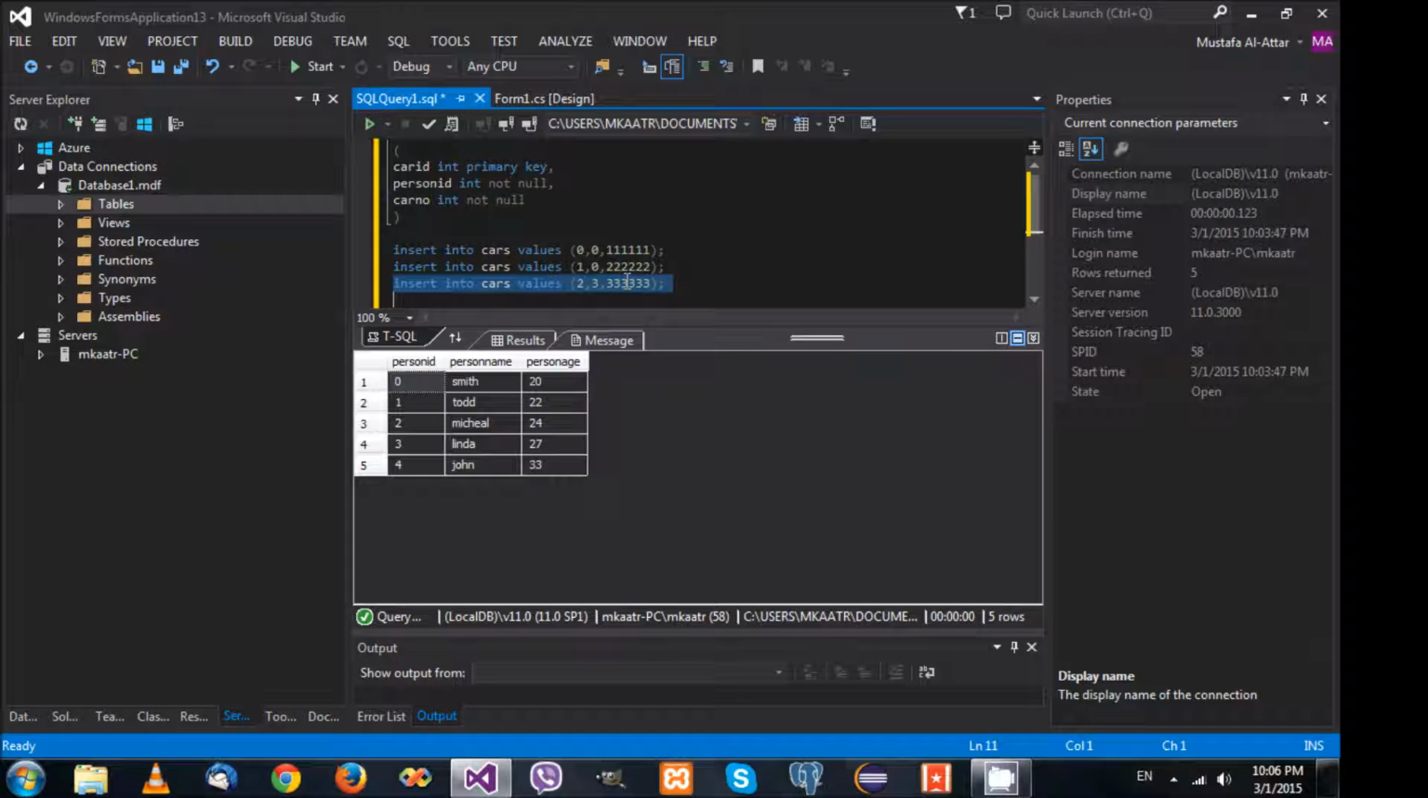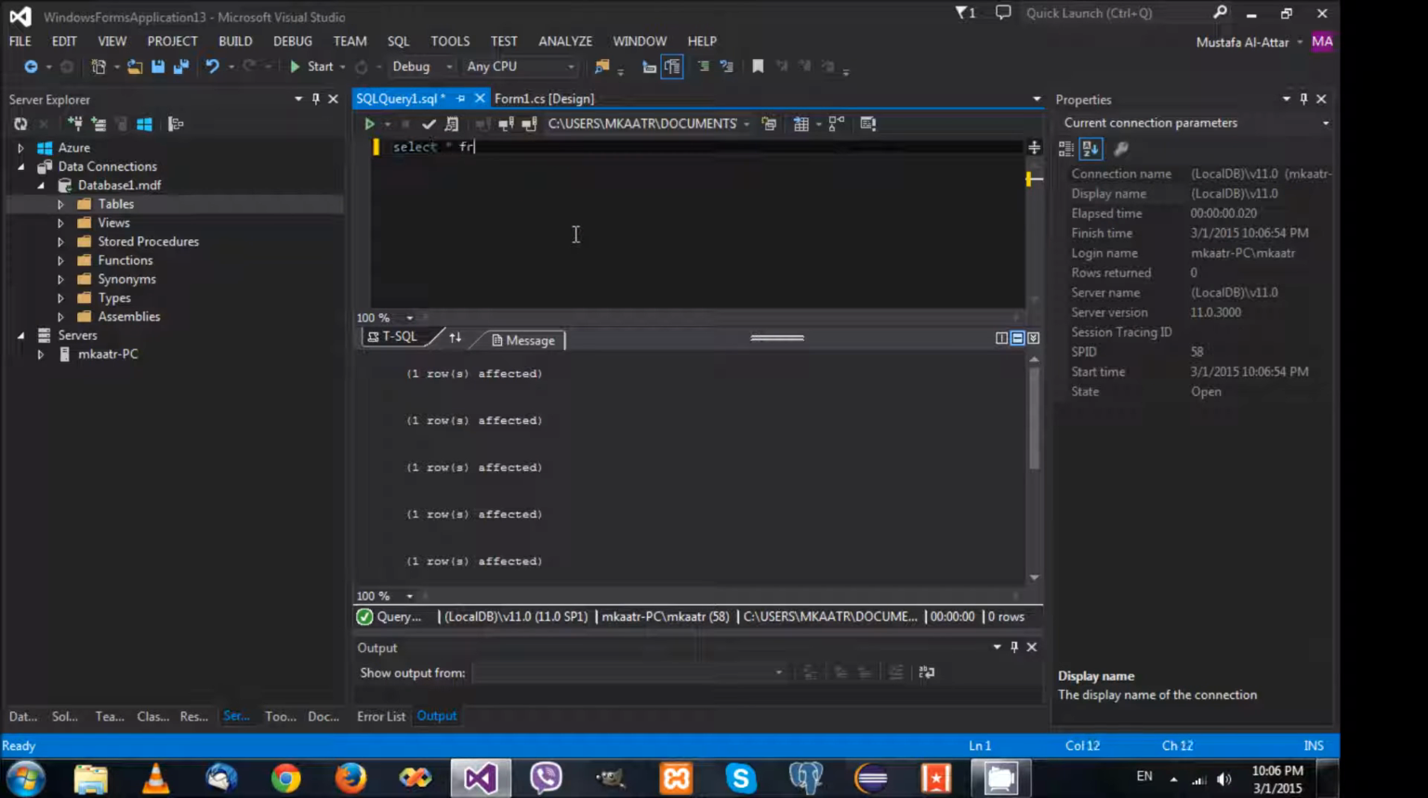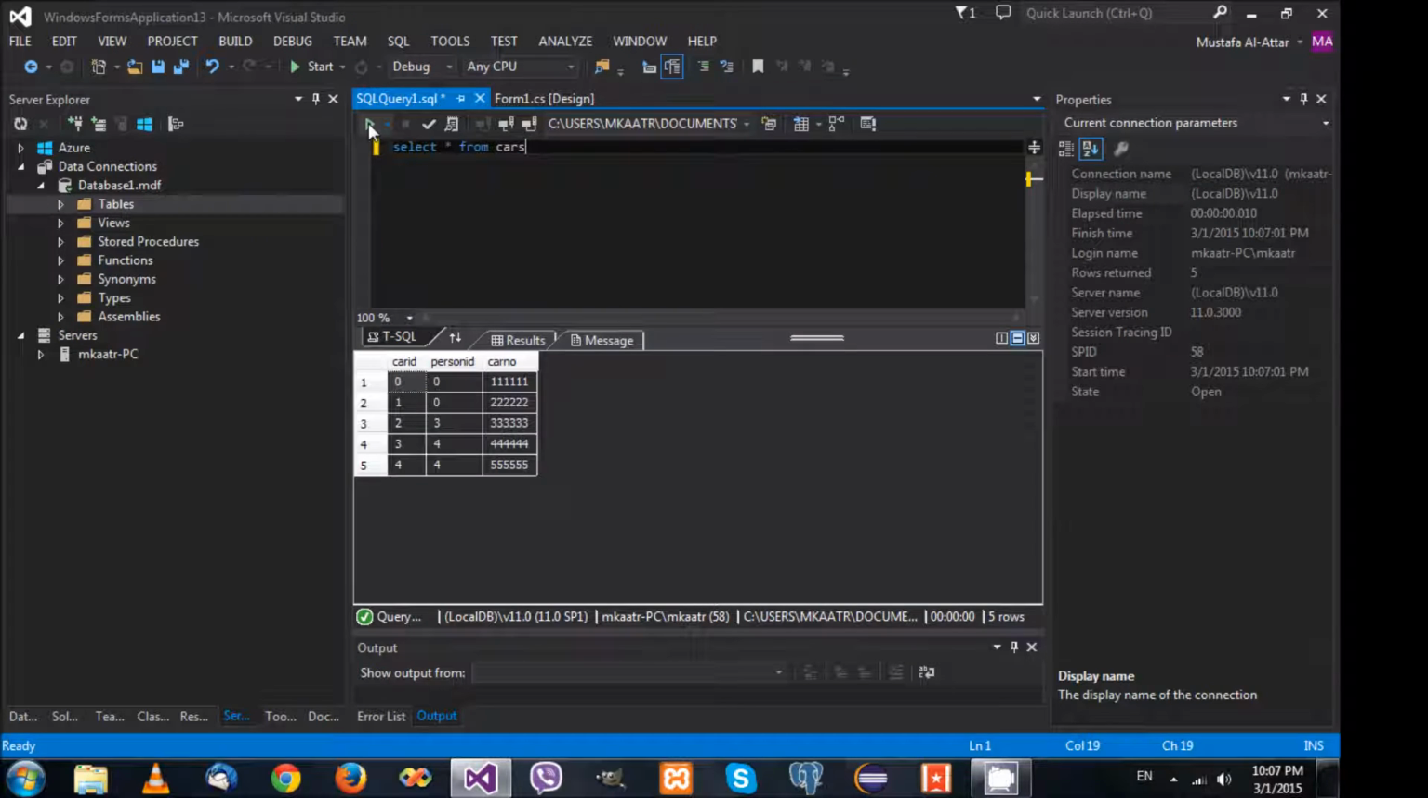John also has a car, John is 4, and there's going to be 5, something like that. And I'm going to run this. Now select star from cars, and we run this. So here are the details of the cars. This represents the car ID, the primary key. This represents the person owning the car, and this represents the number for the car, the plate number.